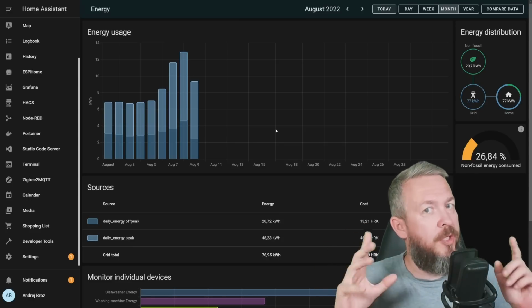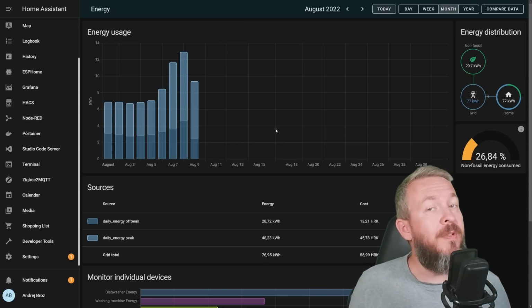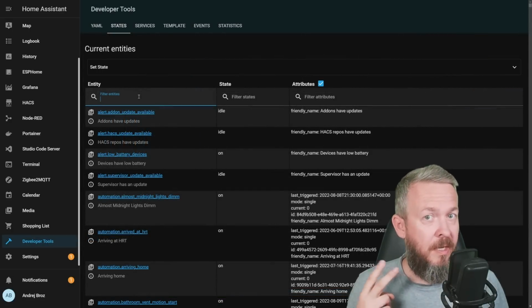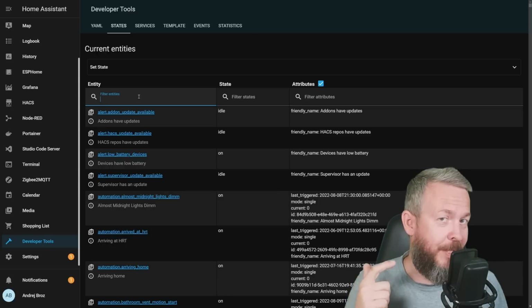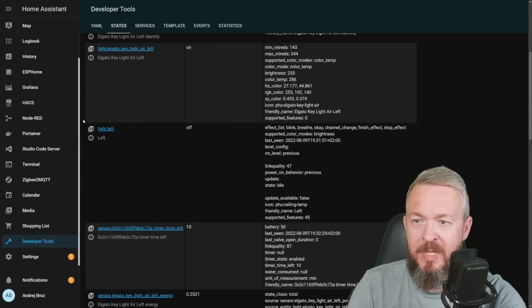Okay, too much information, I know. So let's look at what PowerCalc creates. As I mentioned previously, I had IKEA bulbs. In my dining room, I have 2 IKEA light bulbs. One is called left, the other one is called right. If we type here left, we see that we have light left. It's currently in the state off.